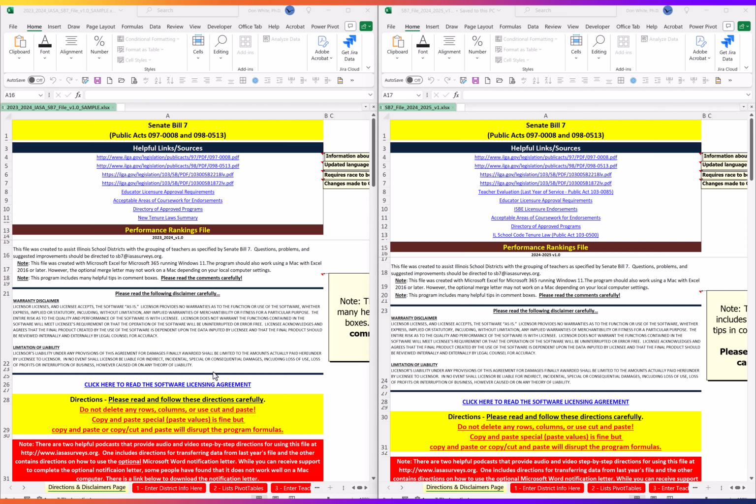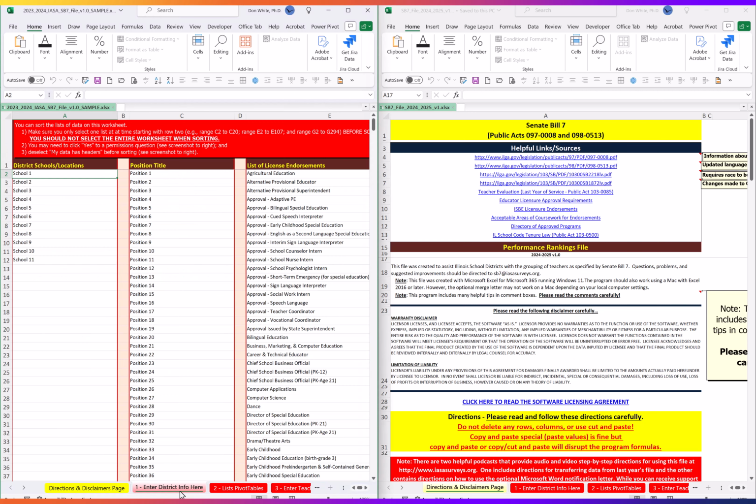If you choose to transfer the data yourself, it's a pretty simple process, and that's what this tutorial is all about. You'll notice on my screen I happen to have on the left a sample file from the 23-24 school year, and on the right I have the updated file or the new file from the 24-25 school year. There's additional information in the 24-25 school year that will be very helpful for you to be successful in using this program. The first step we're going to do is click on the worksheet titled Enter District Info Here.